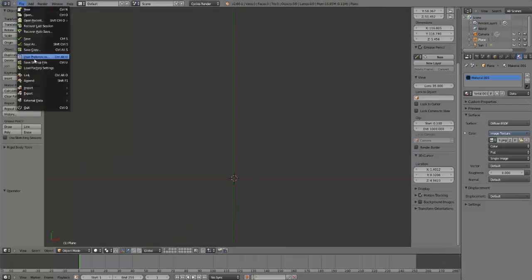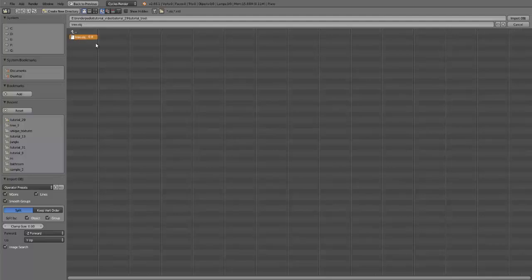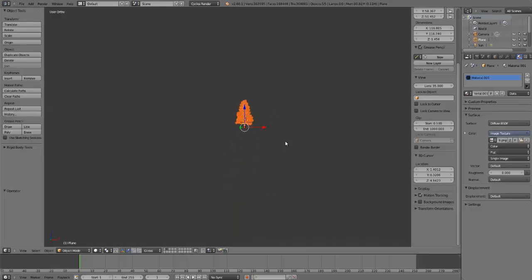We go to File, Import, OBJ, tutorial tree. This is the tree. For some reason it's displaying nothing, just 0 bytes, but there's definitely a tree inside it. We're importing it, and if things are good, there should be a nice looking tree. Blender has some little problems with it, so there it is.